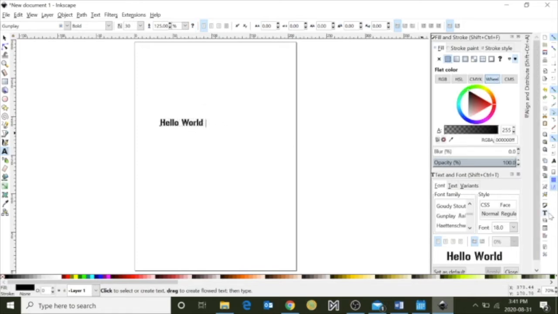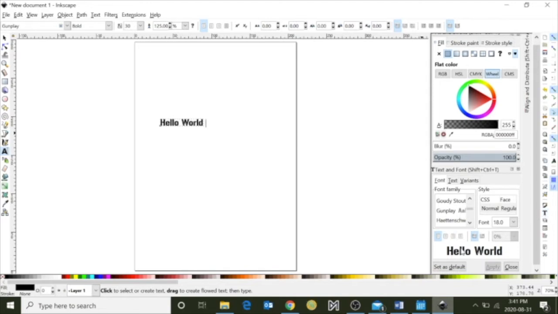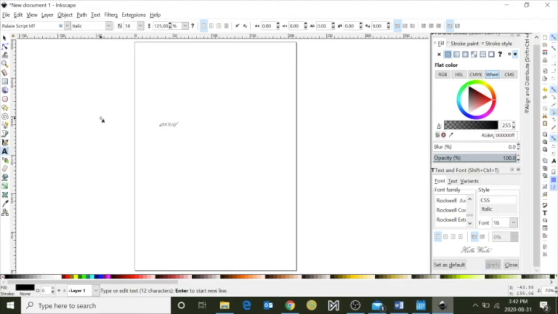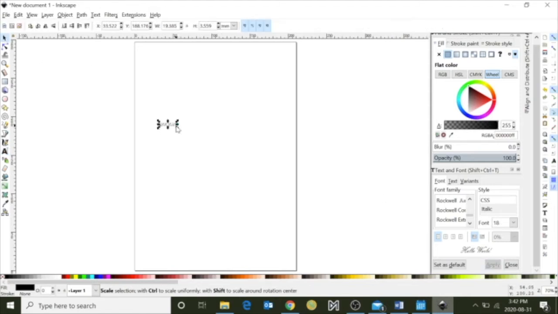Over to the right-hand side, if you click this T, you'll be able to open up your fonts, and you can select different kinds of font styles. So I'm going to pick a font and click Apply. Now I'm going to make this a little bit bigger so we can see it a bit better on the screen. I'm going to click and drag.